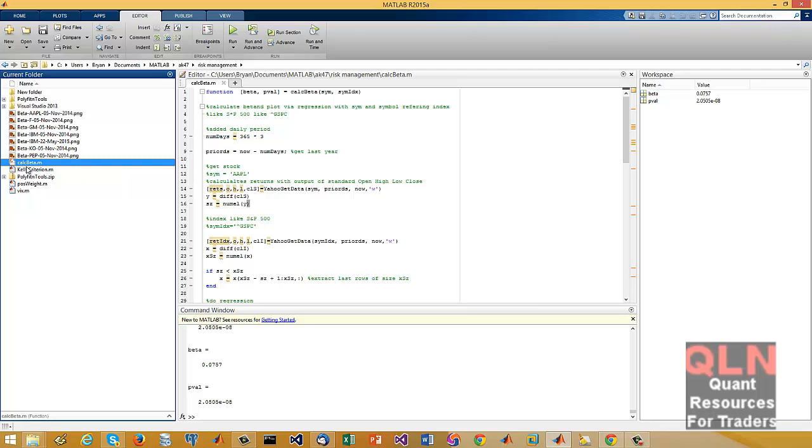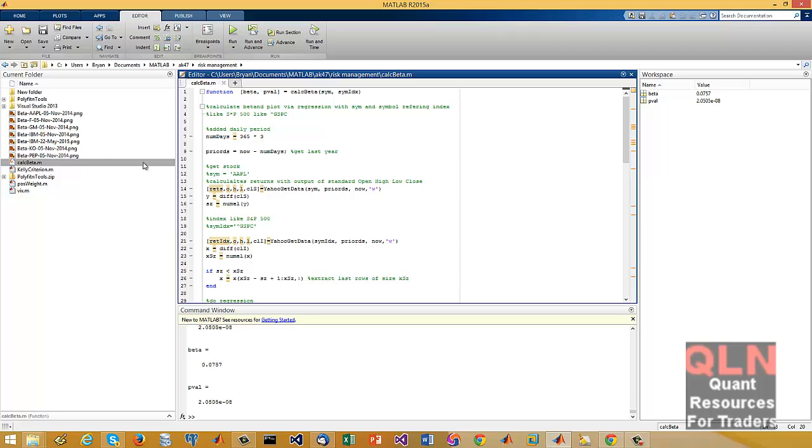Beta is basically your alpha and how it's trading against some kind of index. In my case, I'm going to use the S&P 500 because this was originally meant for U.S. stocks. So I can use any index I choose.